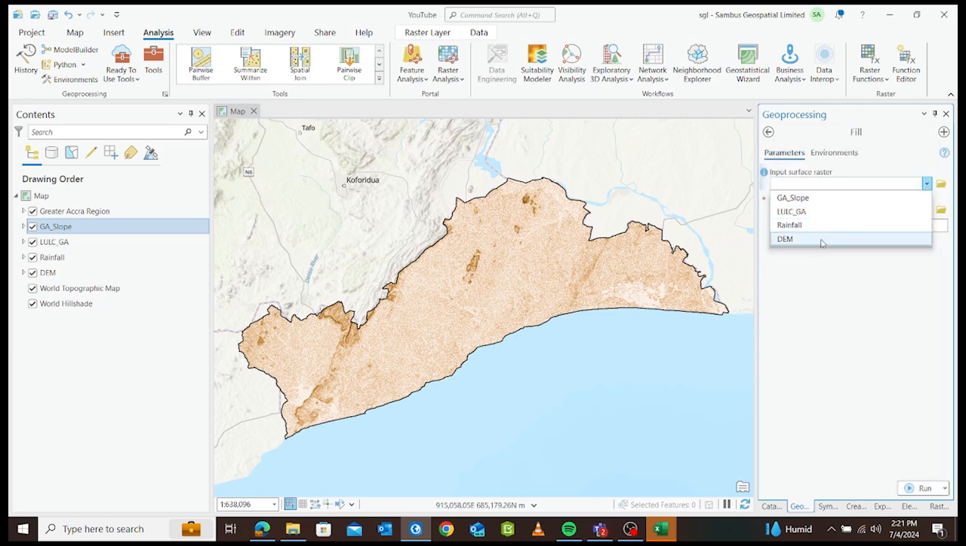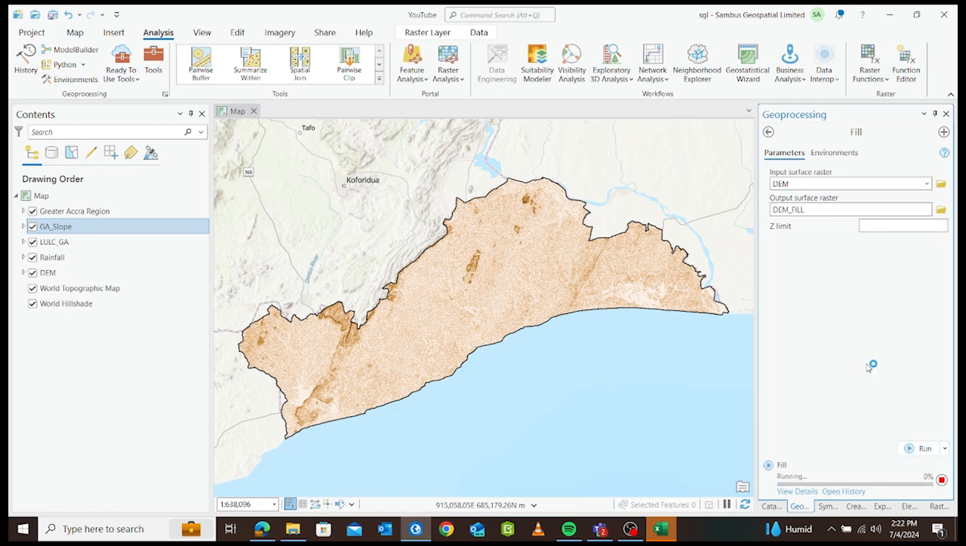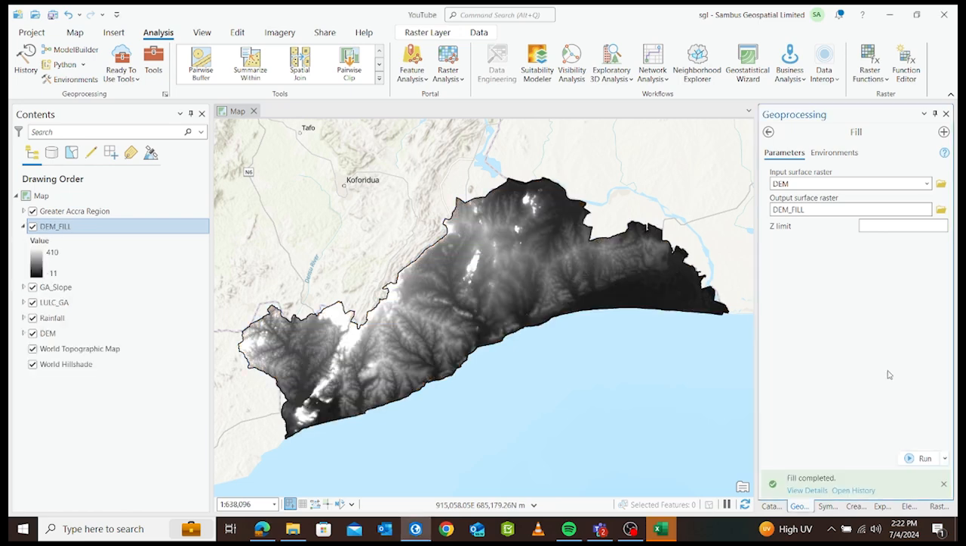So the input would be our digital elevation model, and the output surface raster, I'll give it the name DEM fill. This is the name, and this is where we would store the output surface raster. I'll leave the limits as they are and then hit run. Now we've created our filled DEM.